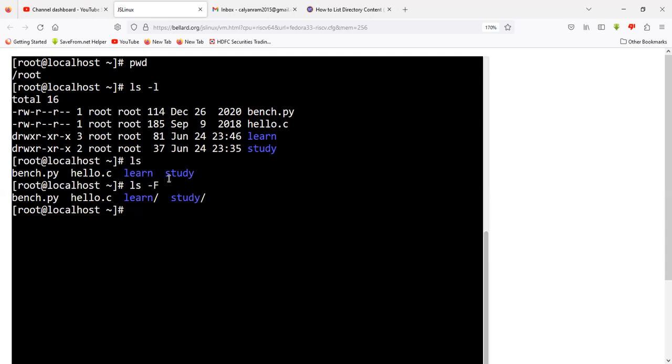I have used ls -F. It lists files along with the directory. For a directory, it shows the symbol slash at the end of the directory name. So that we can easily identify learn and study are the two directories available.